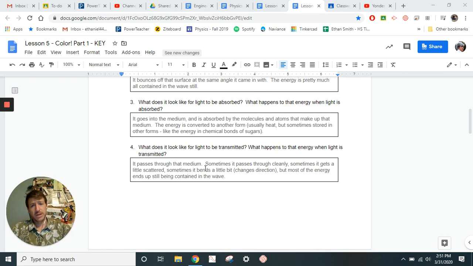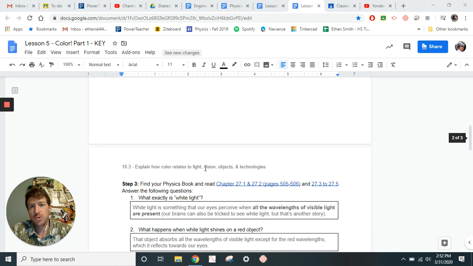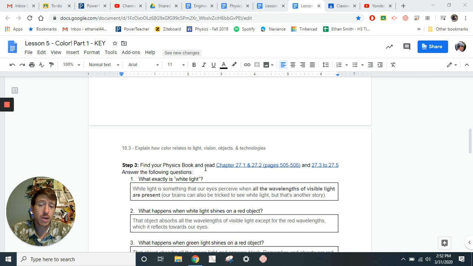And when light is transmitted, it passes straight through. Sometimes it passes through really cleanly. Sometimes it gets a little bit scattered and bounced around and changes direction. And sometimes it gets bent a little bit. That depends on the difference between the two mediums. But mostly the energy still ends up being contained in the wave. Just a little bit is transferred to the material. So those are the three main things that light waves, or electromagnetic waves, can do.